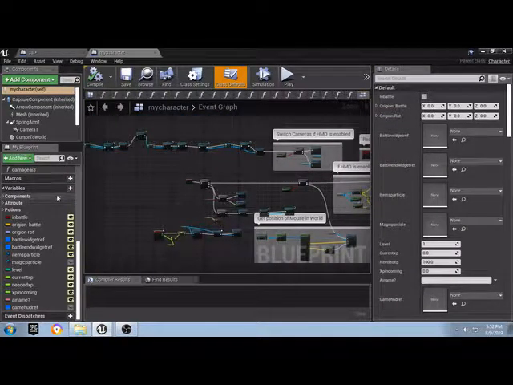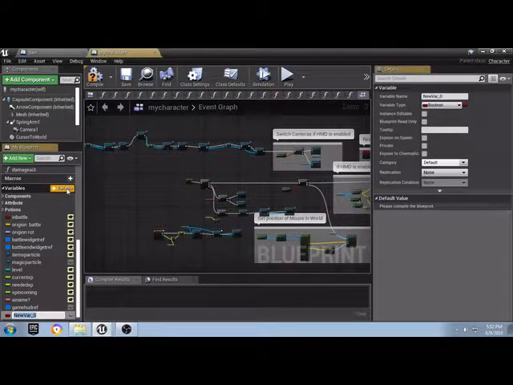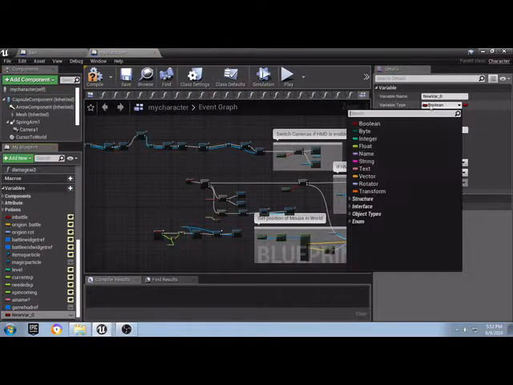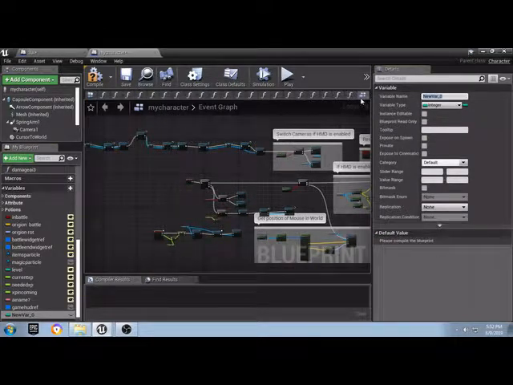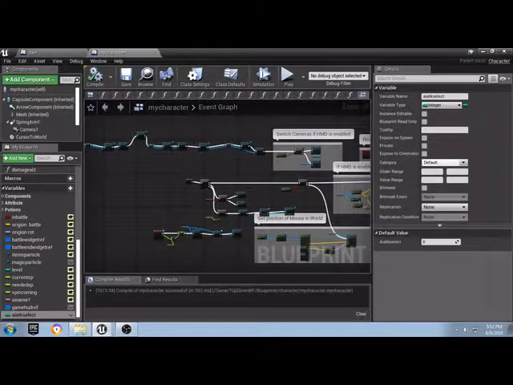So head over to your my character blueprint and create a new variable. Make it an integer, and we'll call this AI attack select. Compile. Where did I set this? Okay, that's why we did that. Okay, anyway, let's just make that publicly editable.